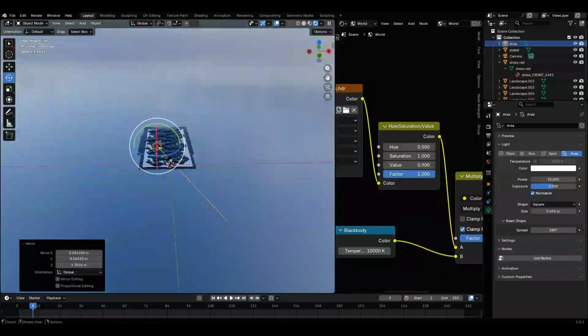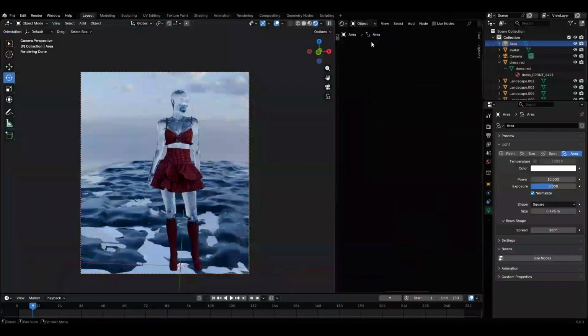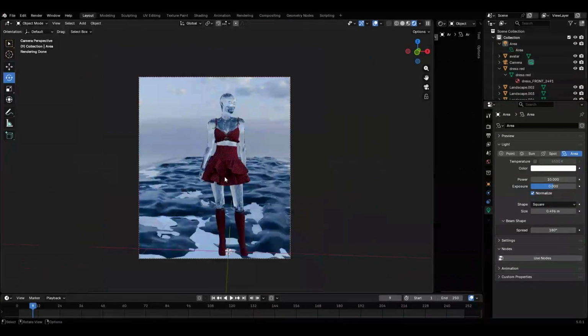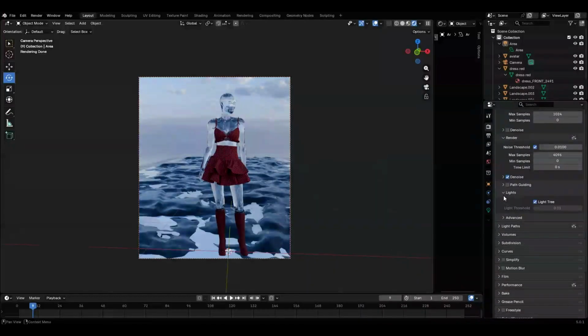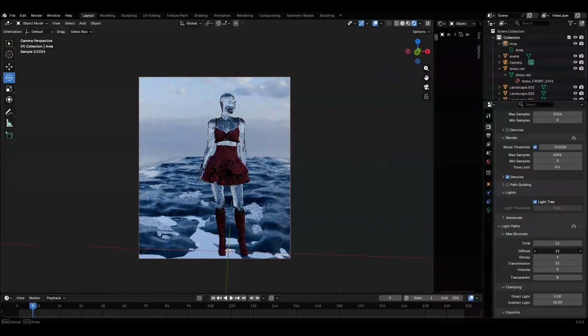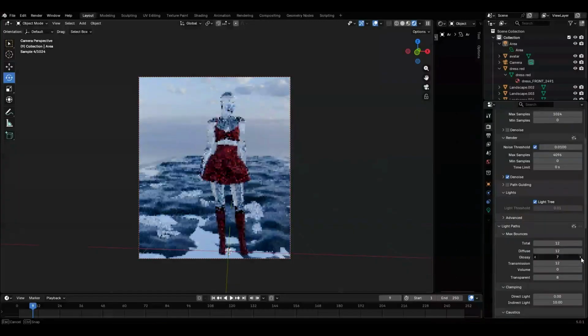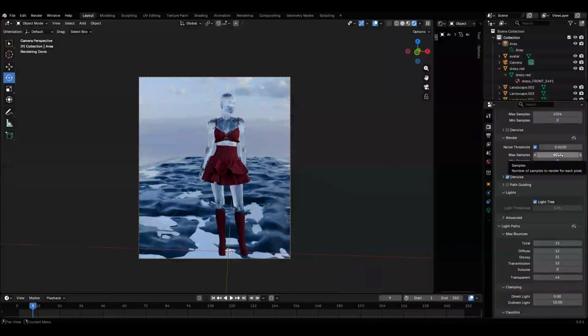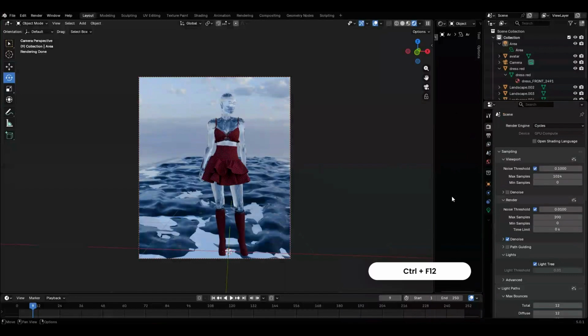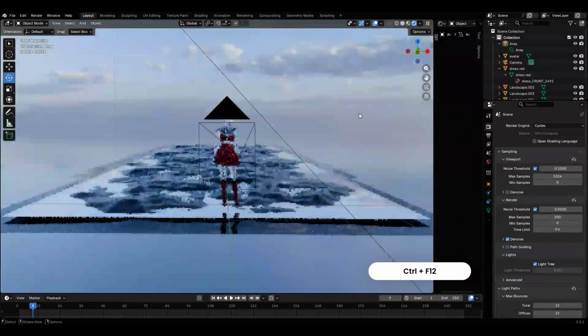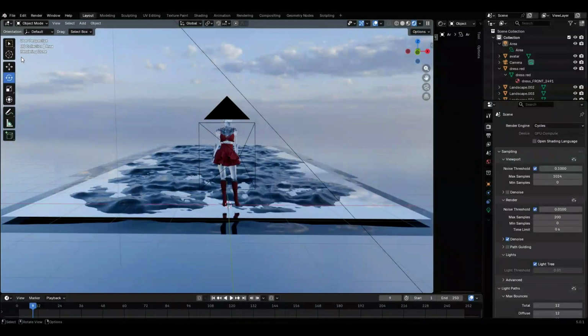Before rendering, make sure to adjust your render samples. If you are using reflective or transparent materials, it's usually a good idea to increase the sample count for cleaner results. But you can also test a lower value like 100 samples first to see if the quality is good enough for your scene. Also increase the diffuse and glossy values in the light path settings and make sure transparency is set to 64. Once everything looks good, press Ctrl F12 to start the final render. And after the render finishes, don't forget to save your image.